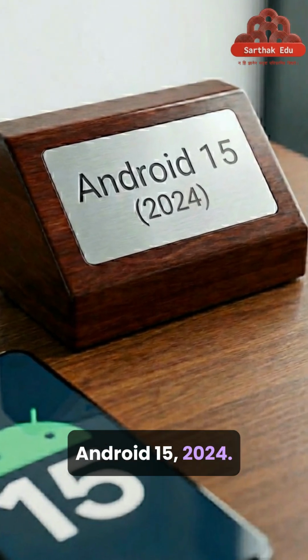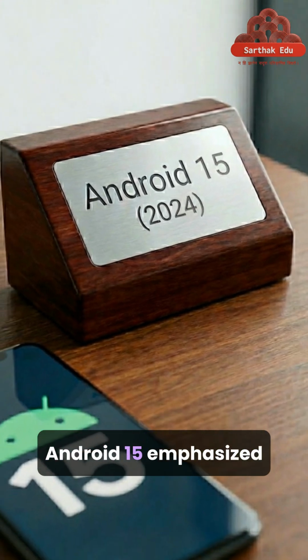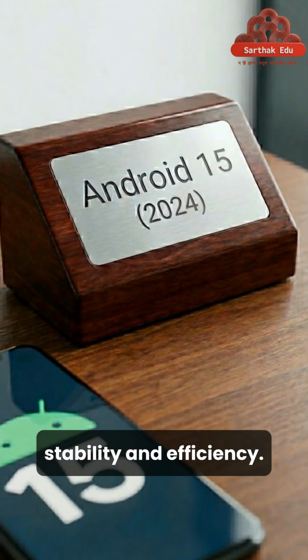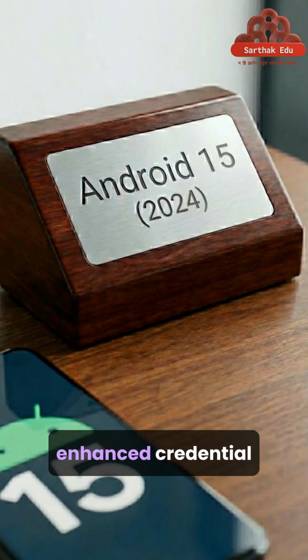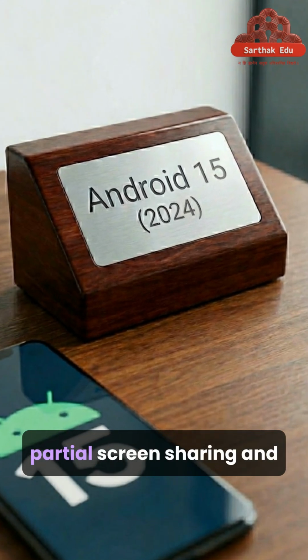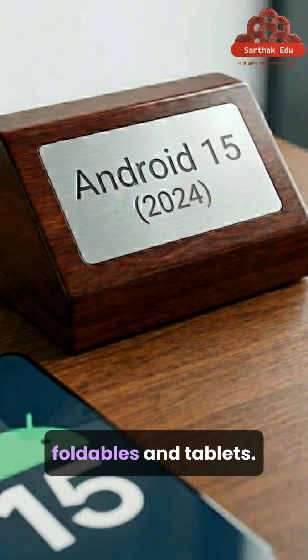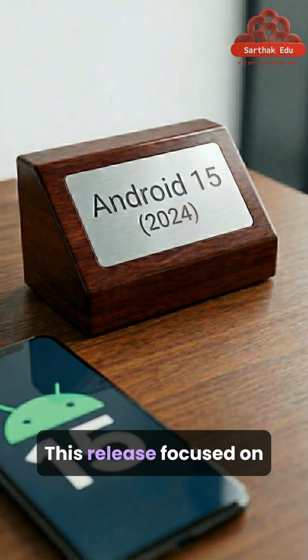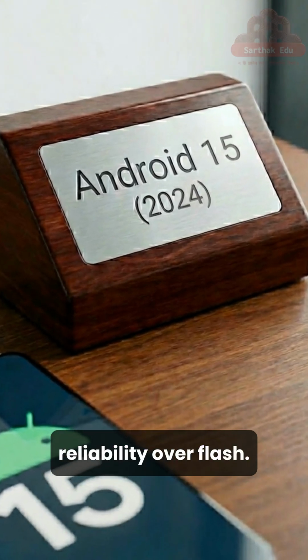Android 15, 2024. Android 15 emphasized stability and efficiency. It improved power usage, enhanced credential management, introduced partial screen sharing, and continued optimizing foldables and tablets. This release focused on reliability over flash.